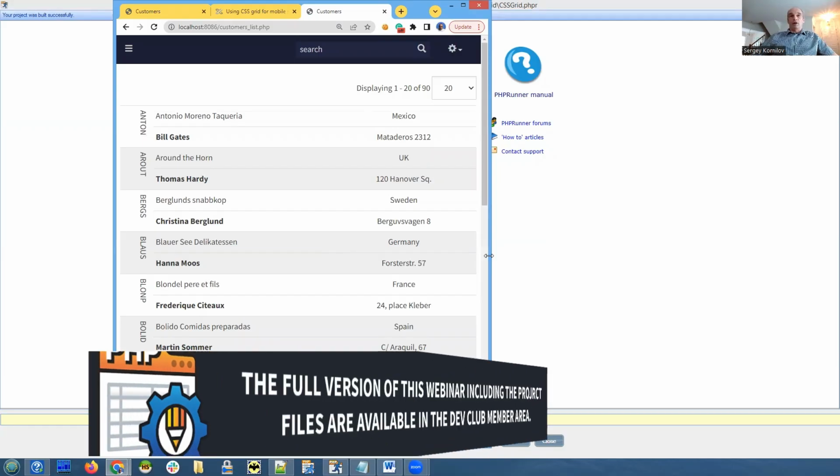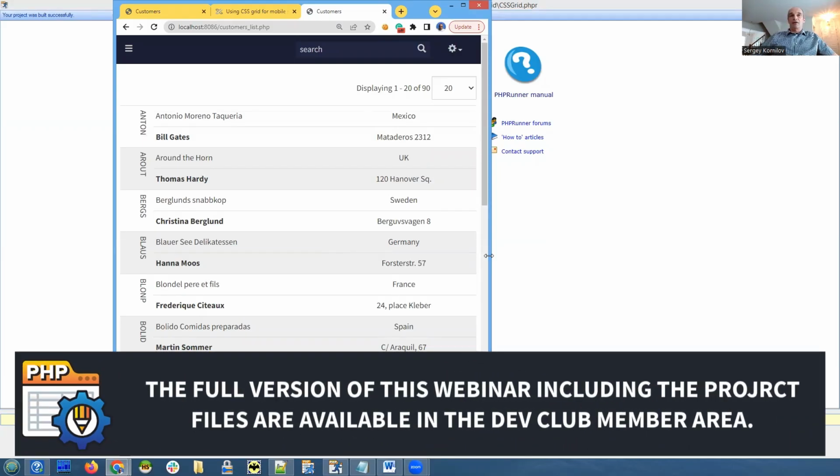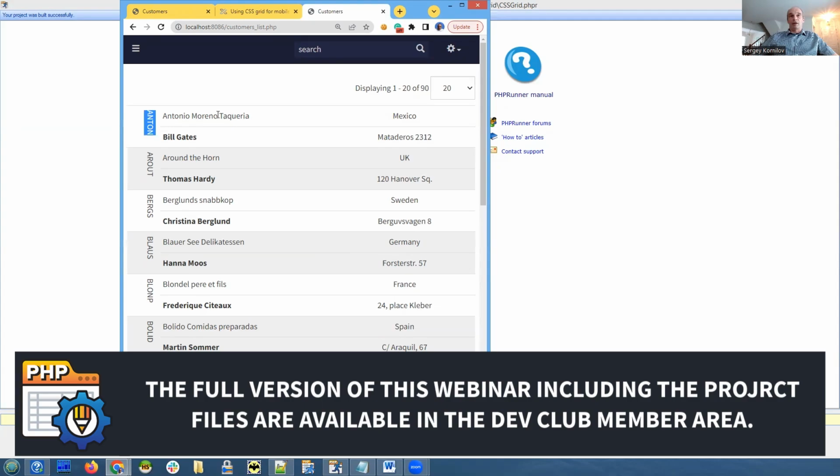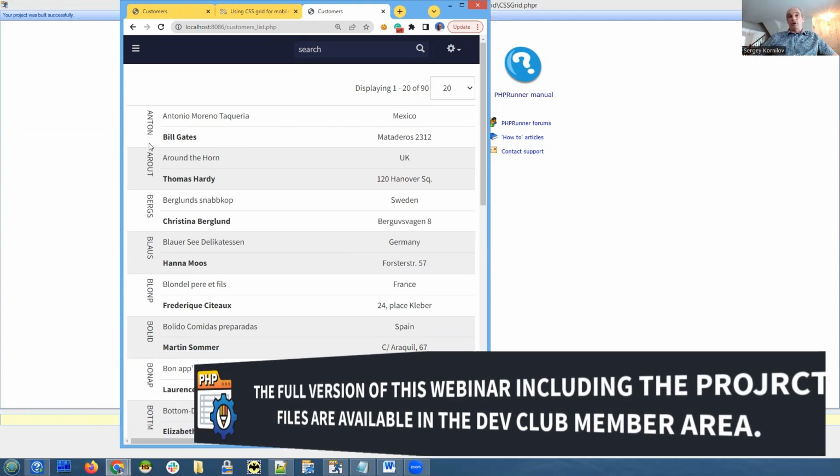So that's the idea. We wrote the code that creates the CSS grid. We placed our customer ID field into the first cell, and the rest of the fields go into other cells. We also made customer ID vertical.